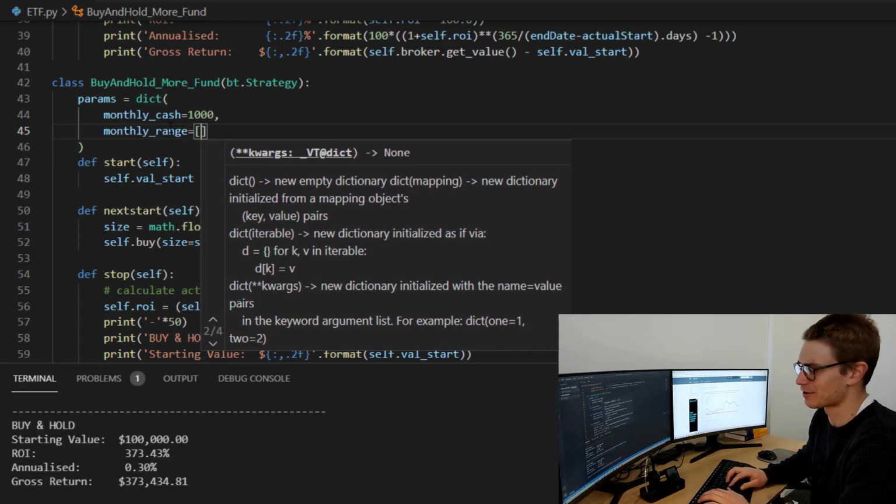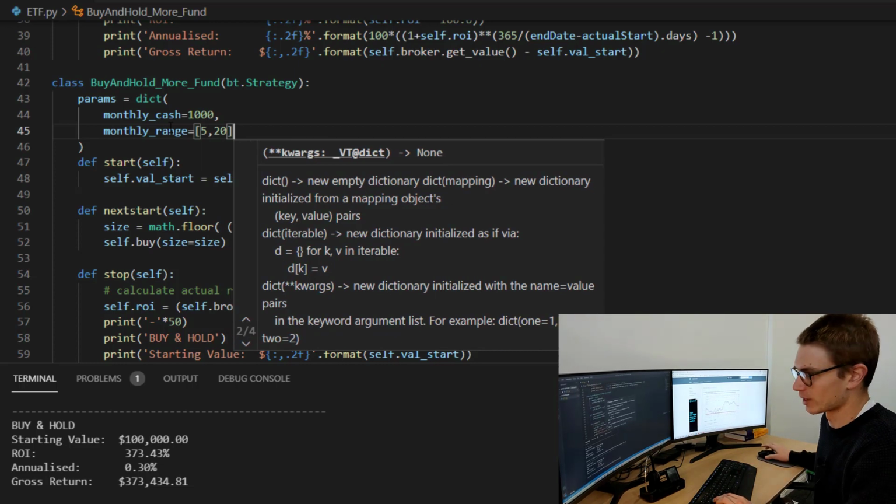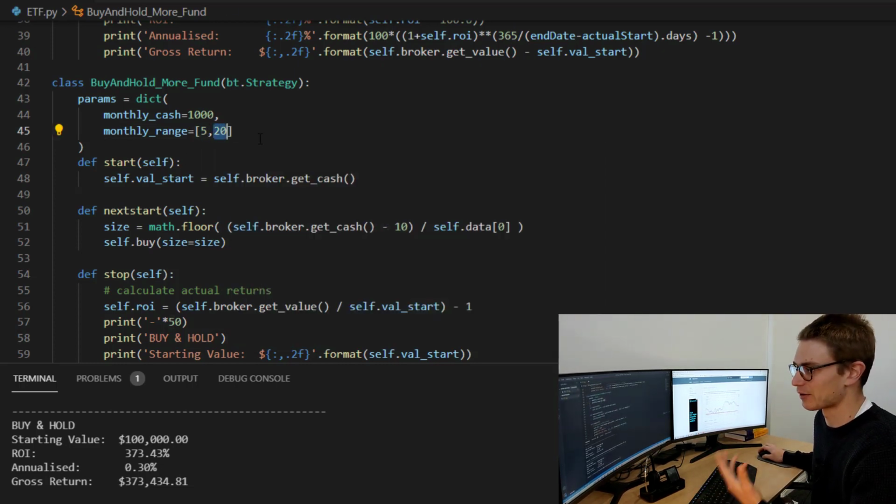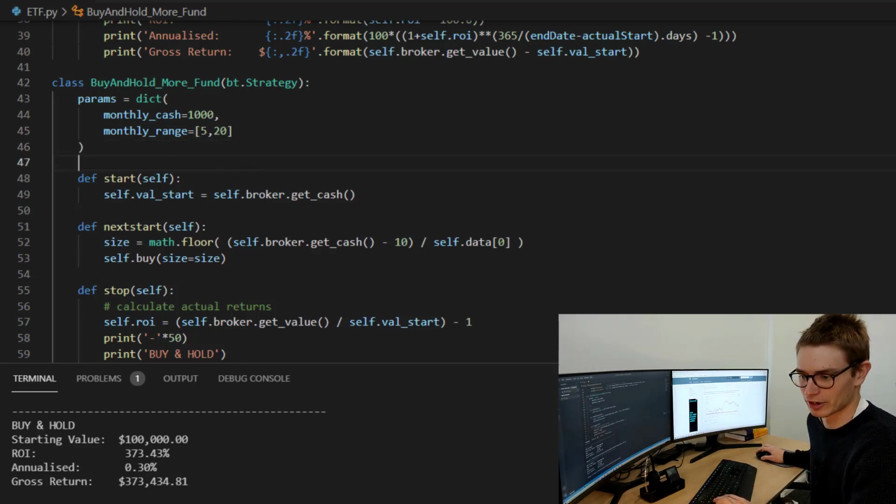So really every time we invest, we're going to have $1,000 to invest. How many times and which days do you want to do it? Well, let's say I want to do it twice a month, on the 5th day and the 20th day. Now, if these aren't trading days, we're going to be able to take care of that later in the code.